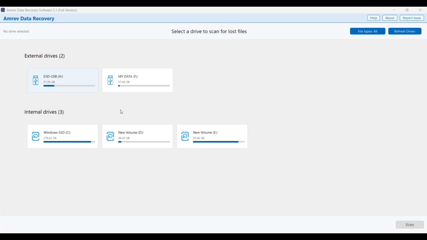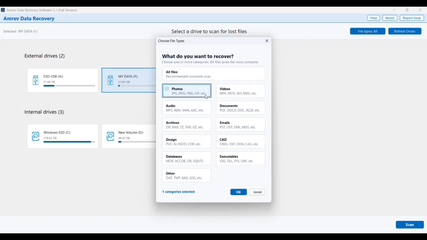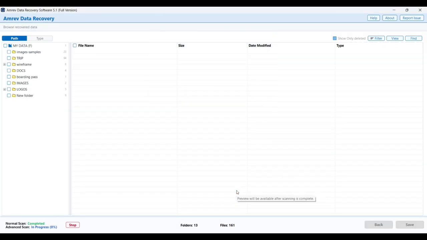For this demonstration, we'll select the F drive and click Scan. Before starting the scan, you can choose the types of files you want to recover. For example, if you're looking for only photos or videos, simply select those file types. You can also select multiple categories. If you want to recover everything, choose all files and click OK.